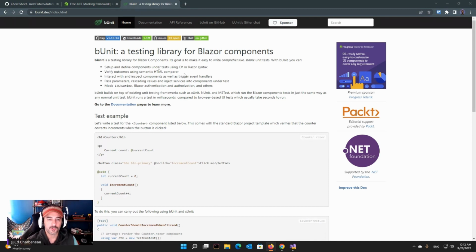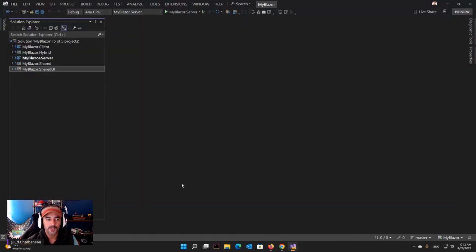So this is our Blazor component test library. We'll get into the other two in just a minute. The first thing we need to do is install that brand new test library.